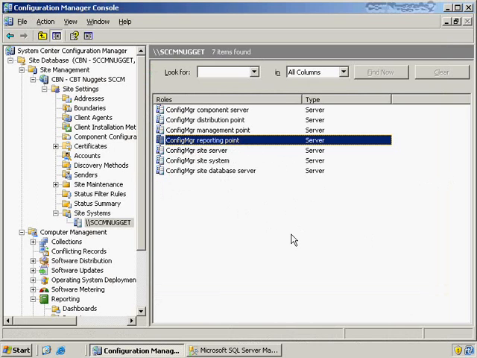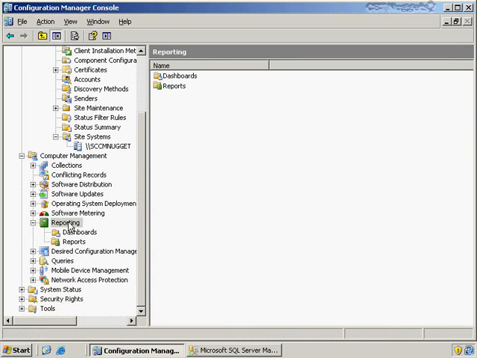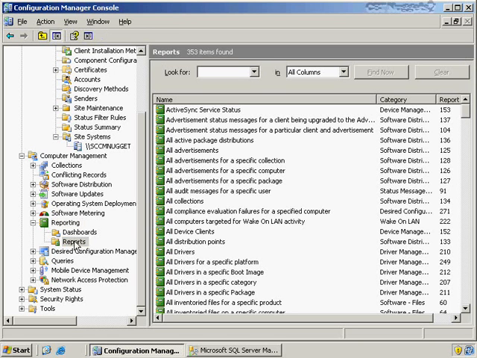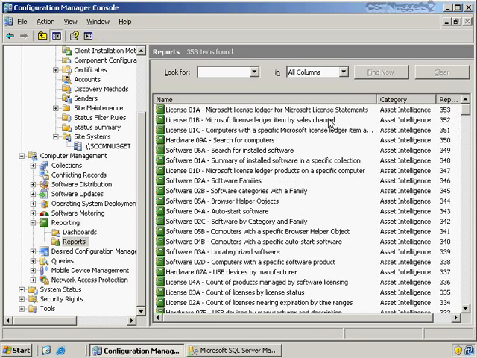Before we go to the web and show the web-based reports for Configuration Manager, let's actually show the reports that exist inside of the Configuration Manager console here. If we go back to this reporting node, you'll see we have two subnodes marked Dashboards and Reports. If we click on the Reports node, you'll see a very long list of the available reports that come right with the default installation of Configuration Manager. If I click to sort by report here, you'll see that there are 353 canned reports that arrive upon the very first installation of Configuration Manager.